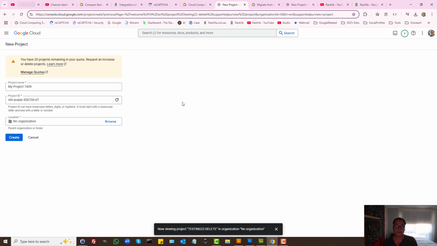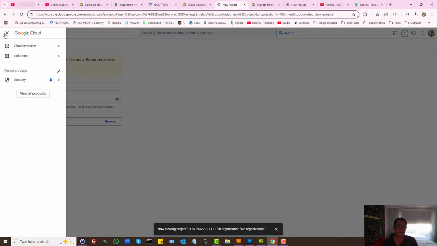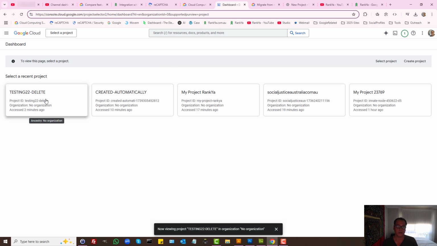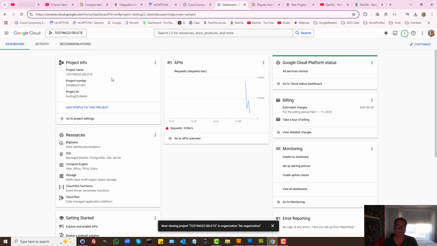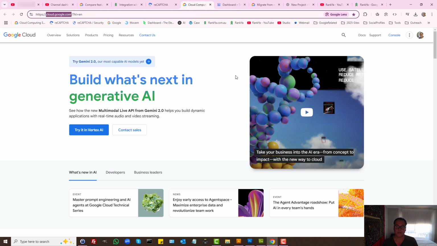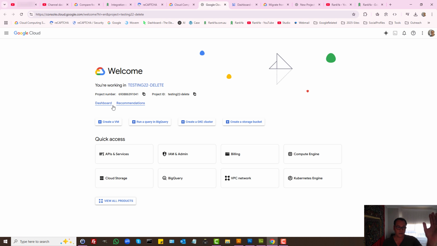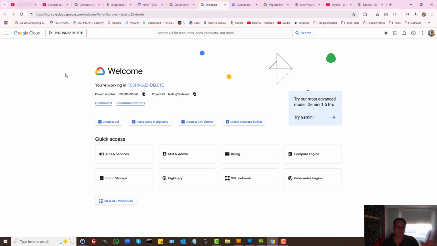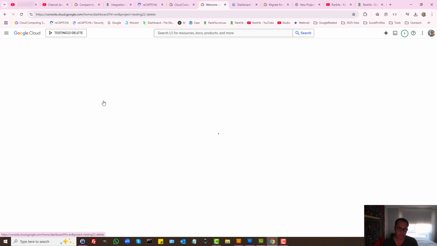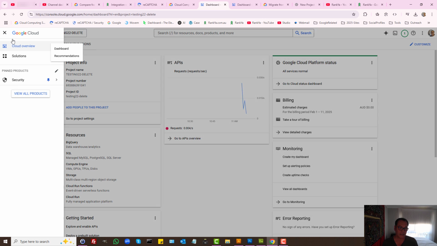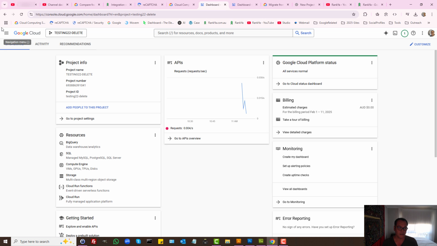Once you've created your new project, then go to the project dashboard. As in, when you go to your console, when you log into your Google Cloud Console, if it's the only project that you've created, you'll see this menu option. You can press on its dashboard, or you can access that through the left-hand side menu option here.